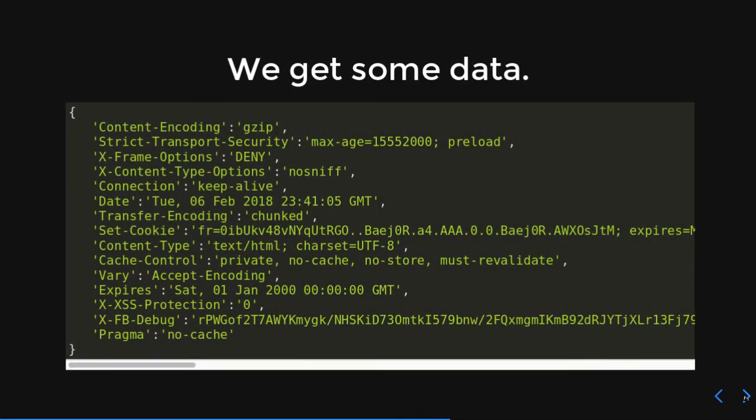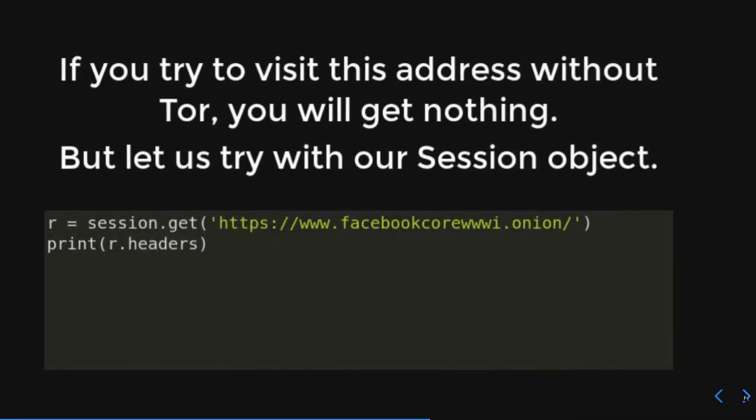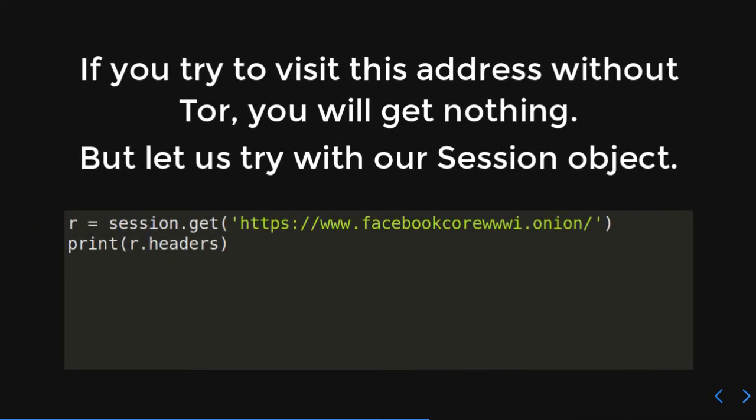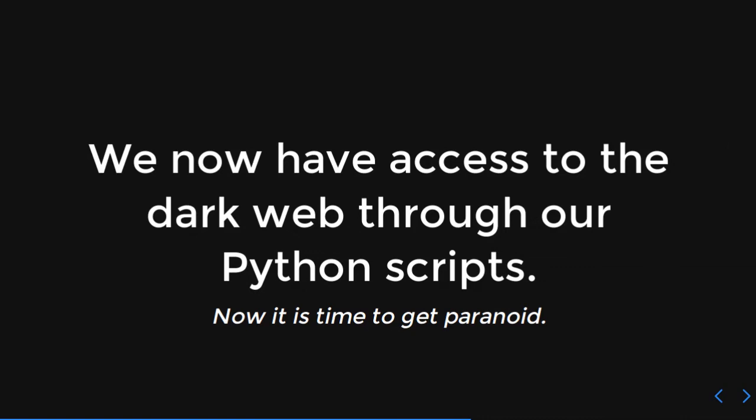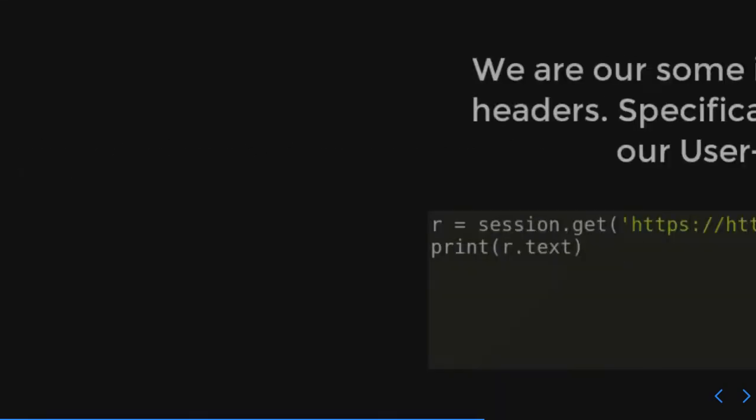It's just like a normal HTTP request, because if you look here, this is a .onion address. That's not a normal top-level domain. Okay, so now we have access through the dark web, through our Python scripts. It's time to get a little paranoid.